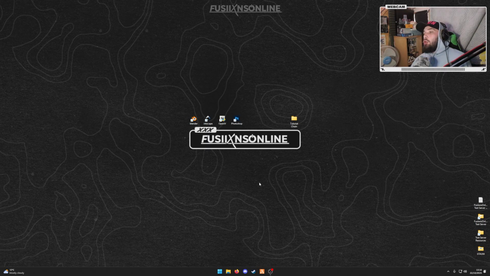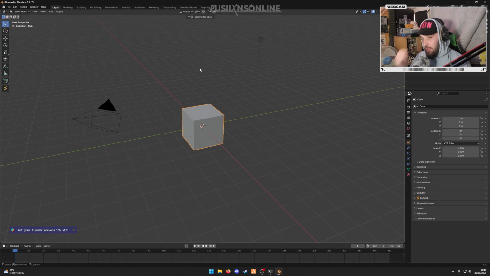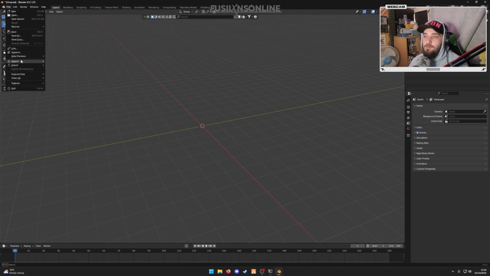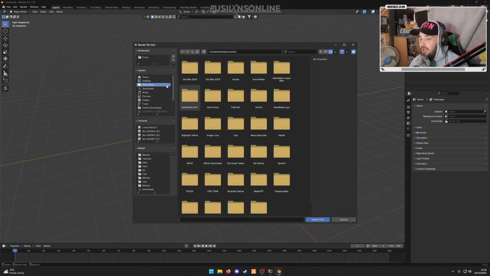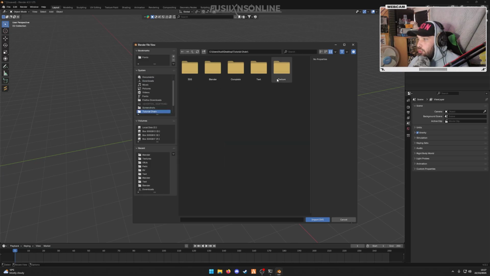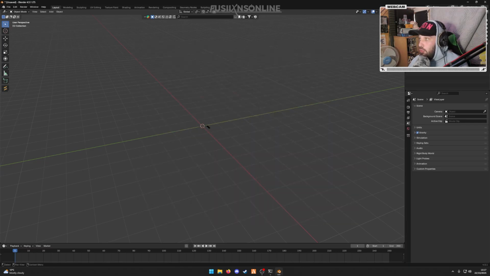So, now what you want to do, open up Blender. Right, so, here's Blender. What you want to do as soon as it opens, press A on your keyboard, and then delete. Right, so, what you want to do, go up to File, Import, and then SVG. Right, desktop, once again, find your folder. So, as you can see, we've got all of our SVGs in here. Select all of them, import.